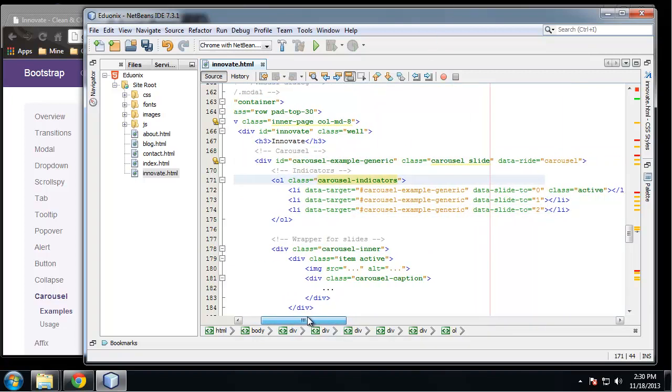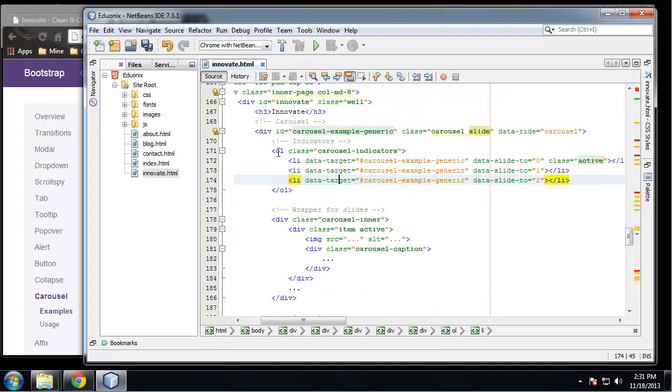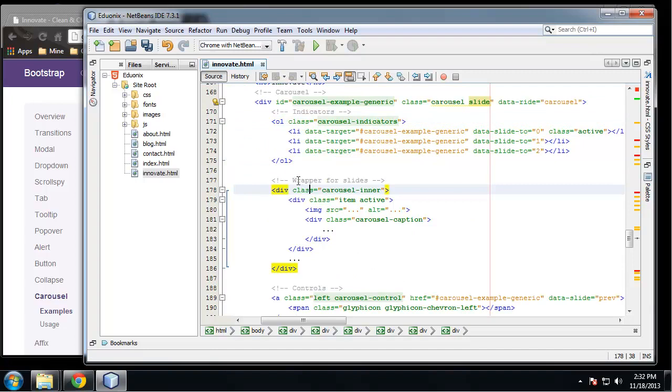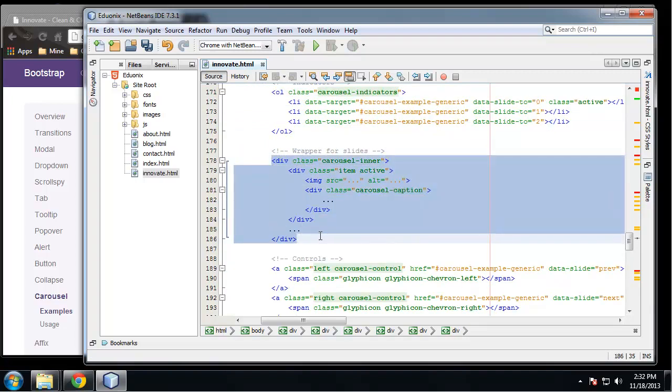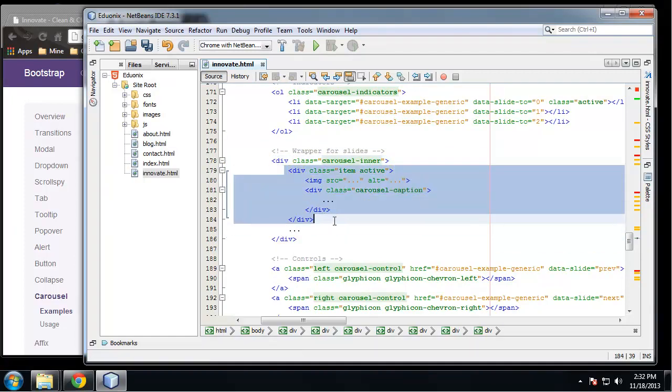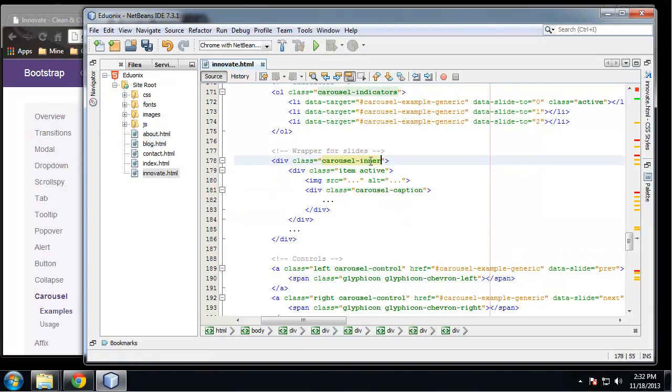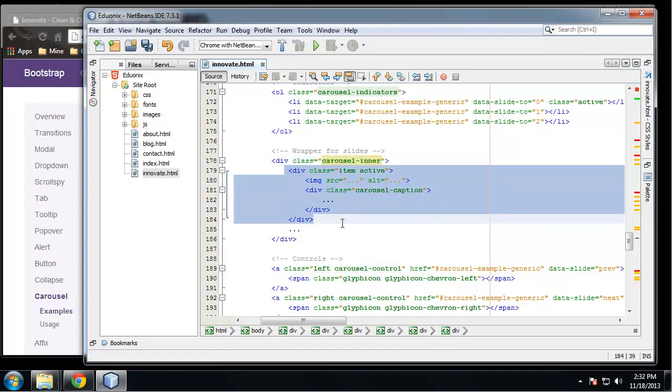Alright, so what do we have here? We have a main div with an attribute of data-ride, and that has to equal carousel. And we have this ordered list of carousel indicators, and down here where it says wrapper for slides, we need one of these for every slide that we create. We don't want to include the carousel inner. There's only one of those. We're only copying the item divs.